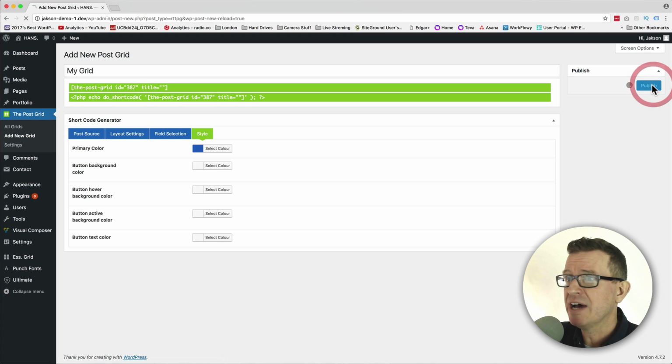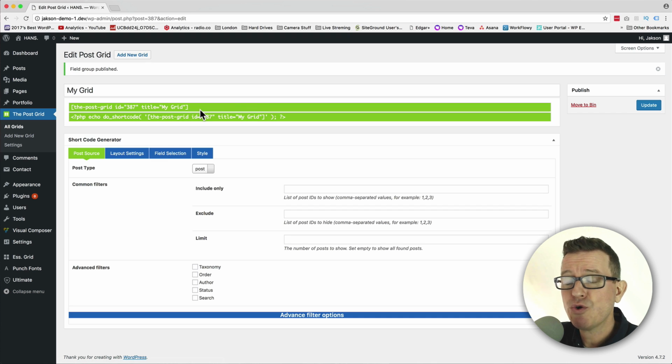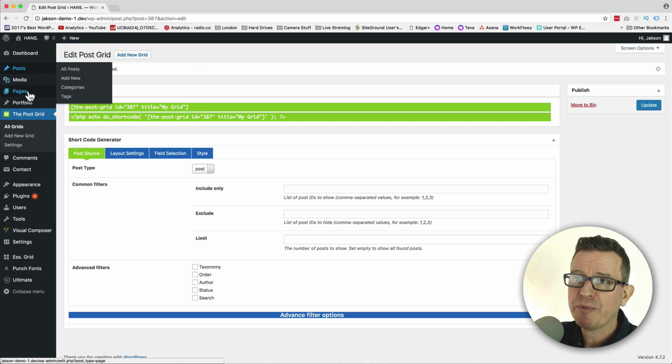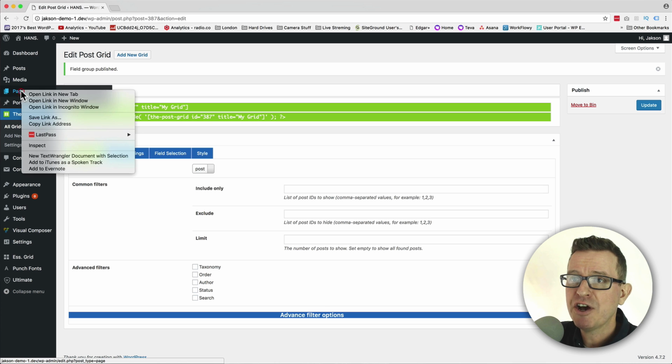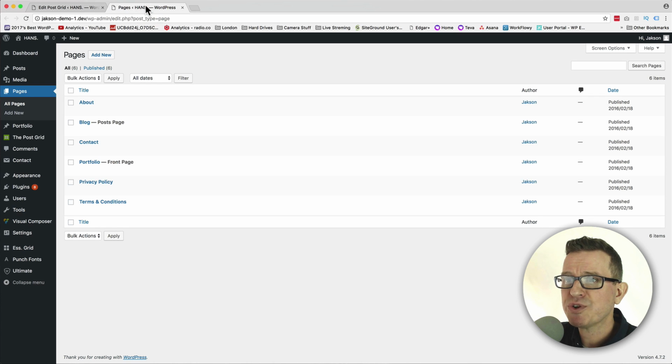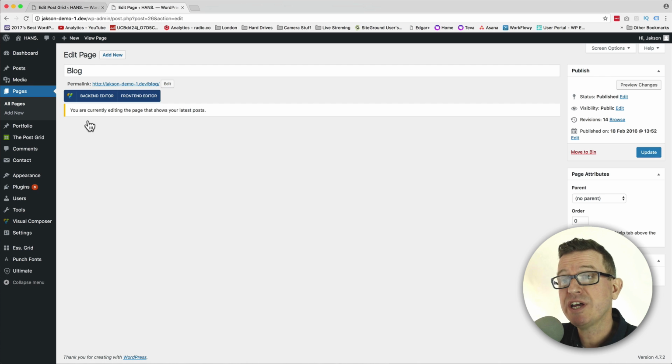So if we publish that, you see we've got this shortcode which we can put into any page, but we're actually going to attach it to our existing blog page. So let's go find that blog page. We're going to go to pages and open that in a new tab, and we'll see our blog page there. So if we click on our blog page, we see that we are not allowed to edit it because it is currently set to our post page.